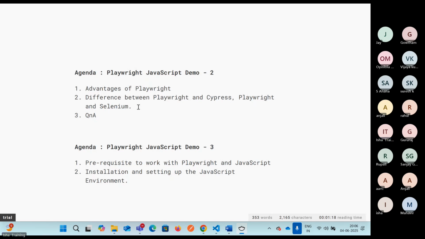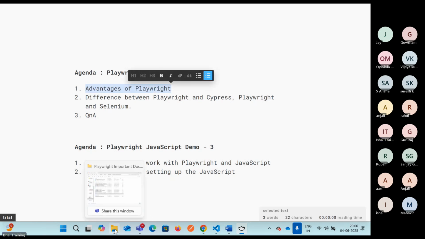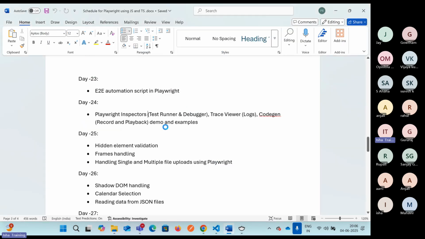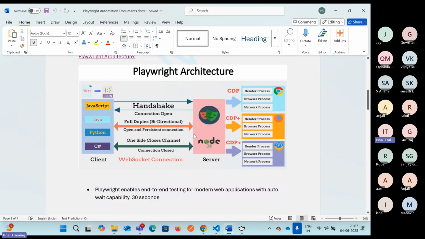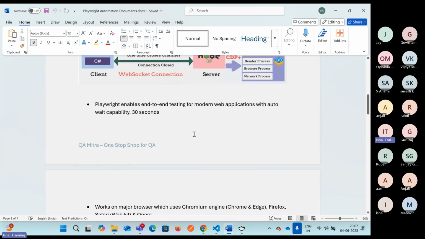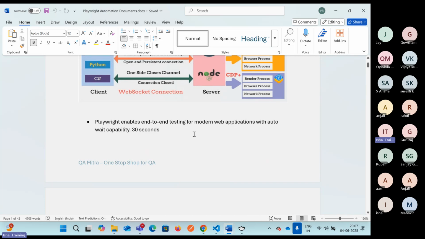Okay, so let's go through and see the advantages that we have for Playwright. A few of the advantages are mentioned over here inside the document, which we have prepared for our demo session itself, and later when we start with our new real sessions, you'll also get access to all these documents, and access to all the documents that we have gone through and that we'll be going through for Playwright, TypeScript, JavaScript, other things as well.